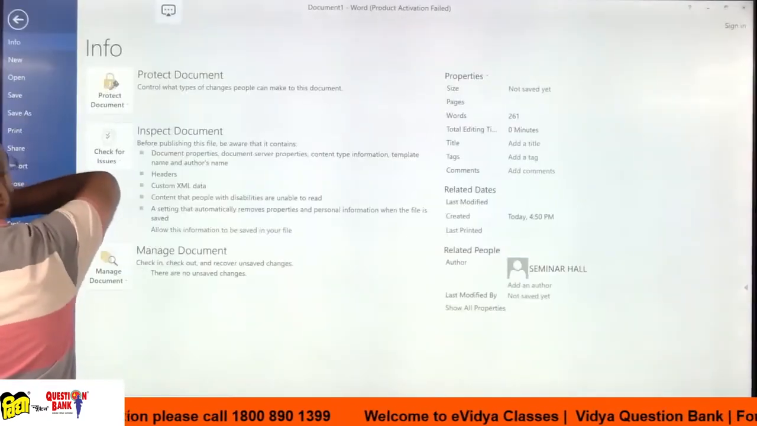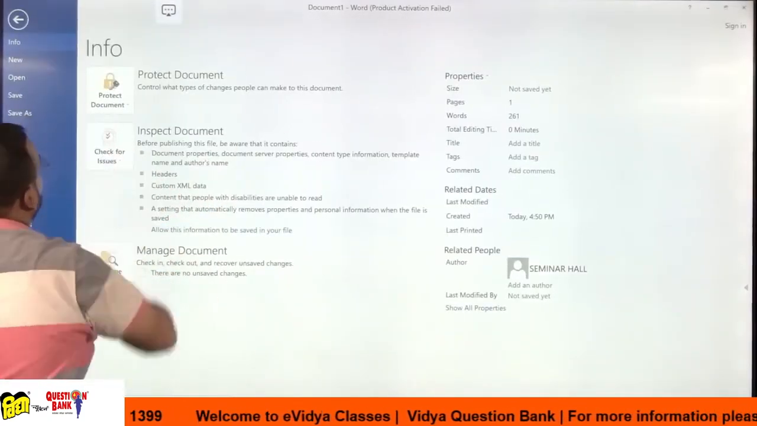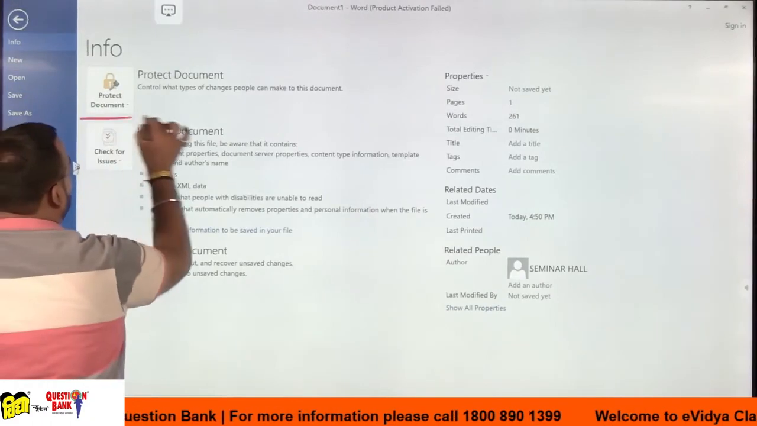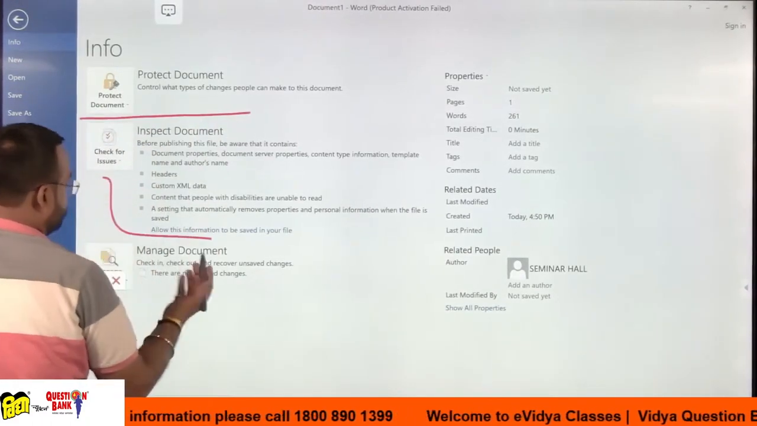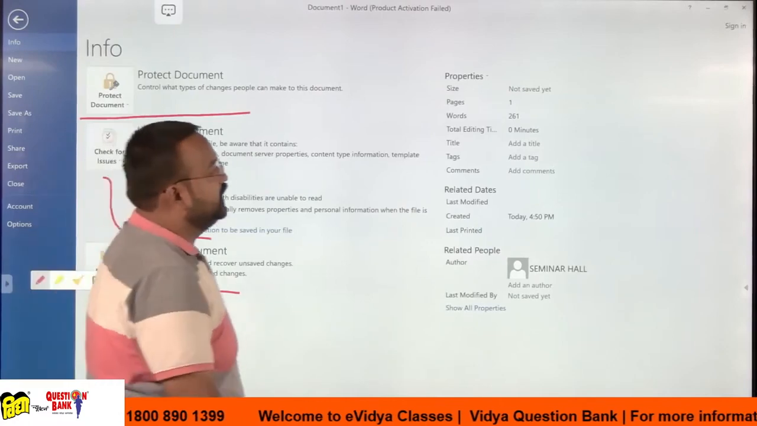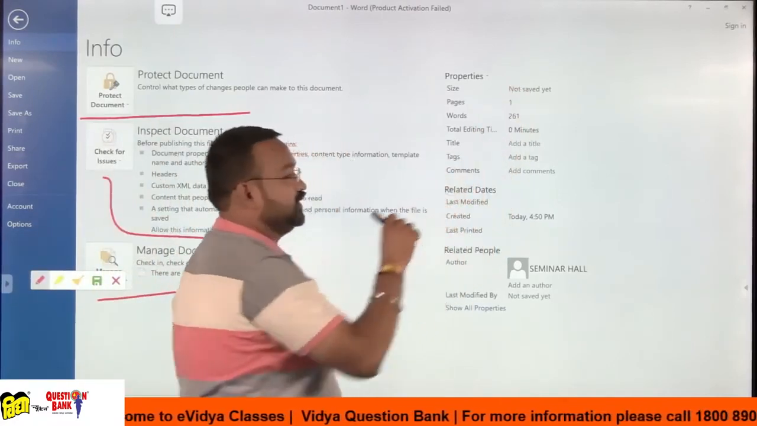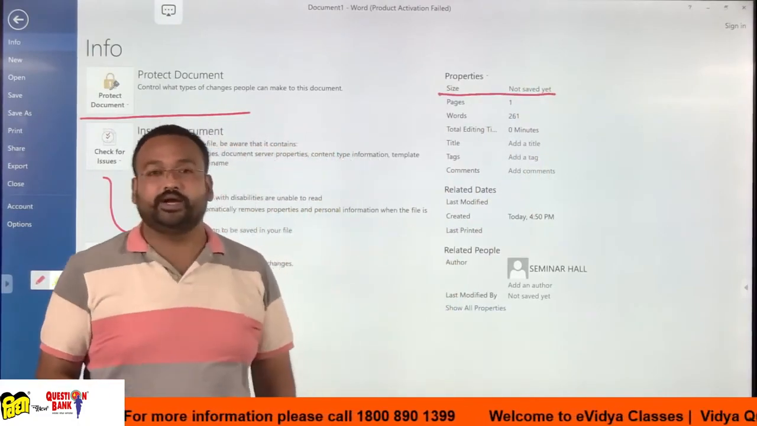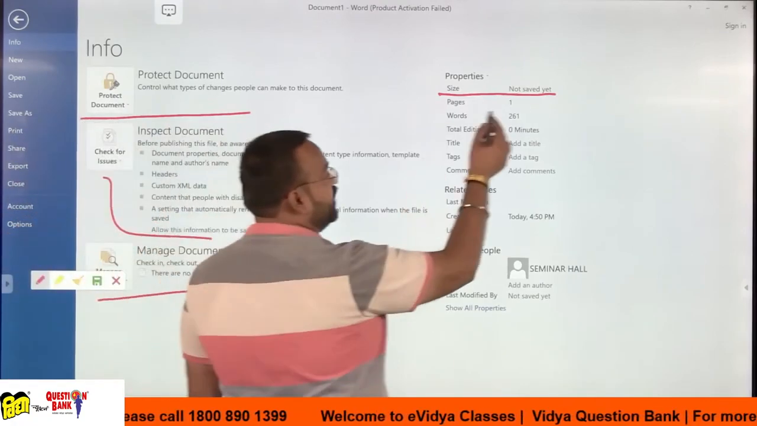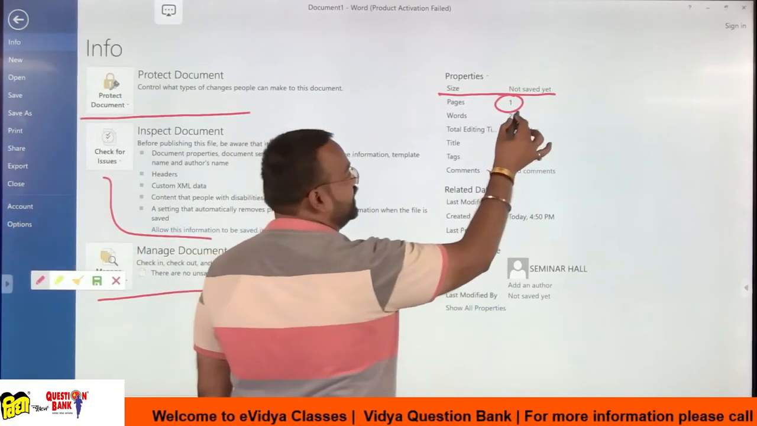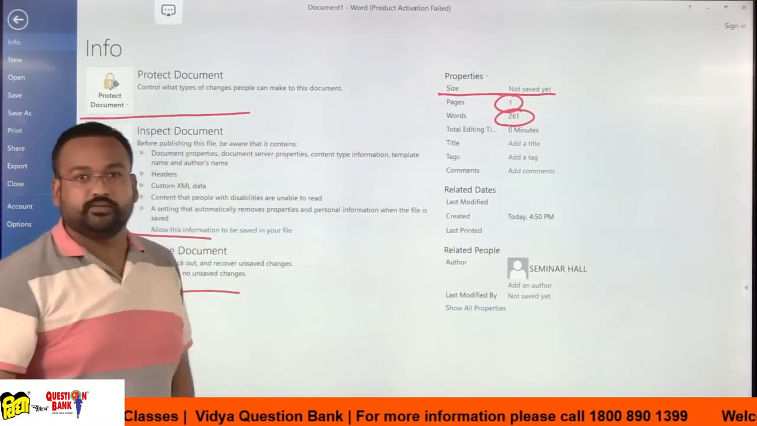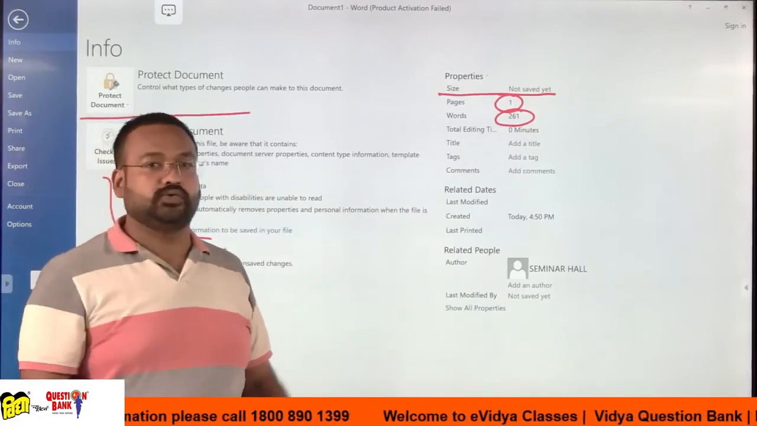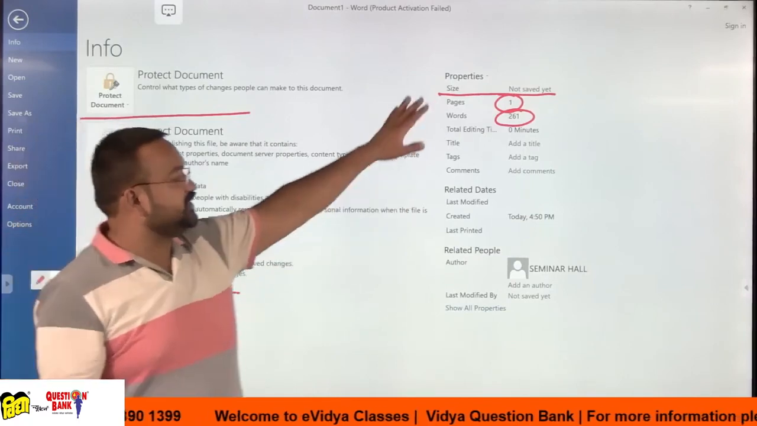The last one we talked about is the Backstage view. I just click on File, and under the Info tab we are getting all these commands that include protecting a document, checking for issues if there are any, or if you want to manage the document. Now you can see over here that the document hasn't been saved yet, so that's why it is not showing the size, and it is simply saying the document has not been saved yet. Then we have the number of pages. There is a single page. We haven't done any editing, so it is showing that total editing time is 0 minutes. Once you type and make changes, all these things will be there.